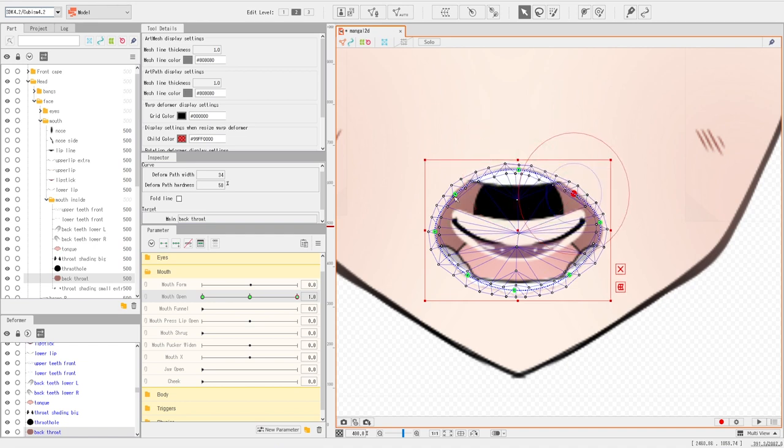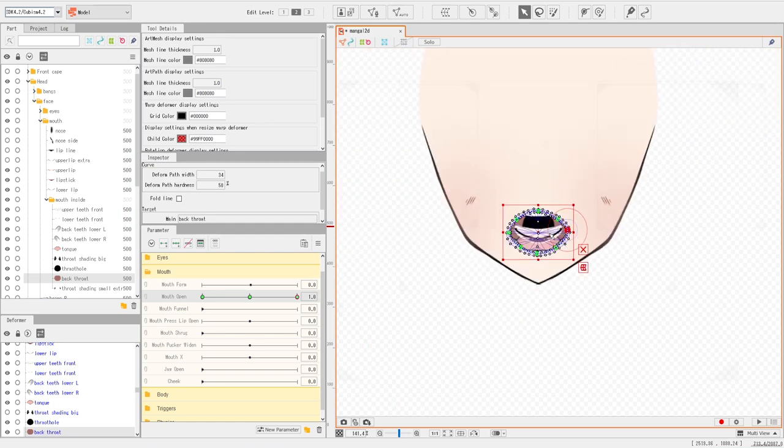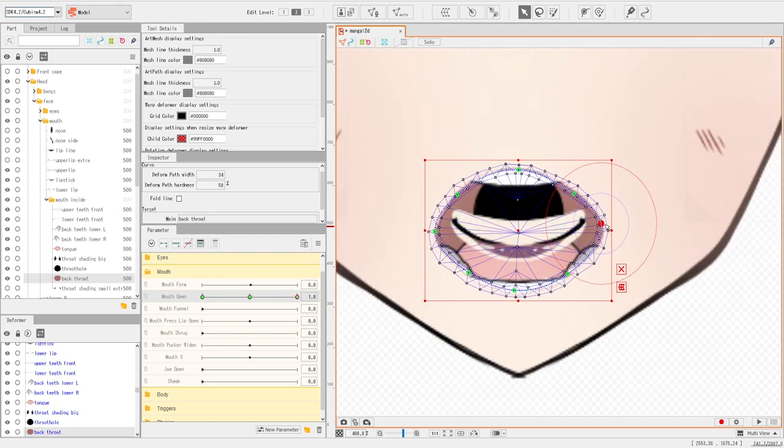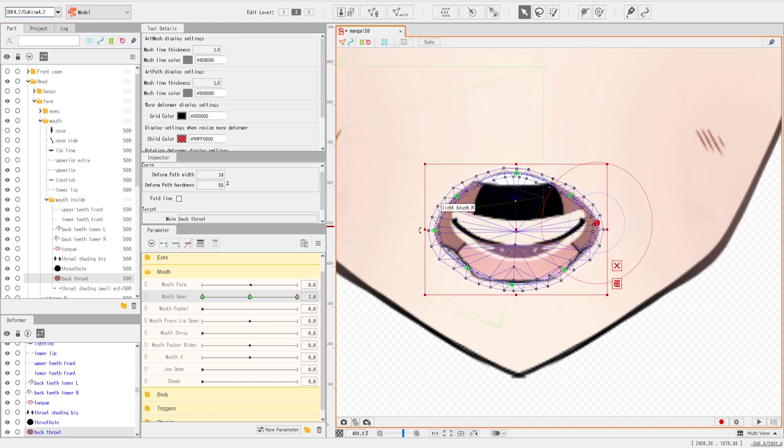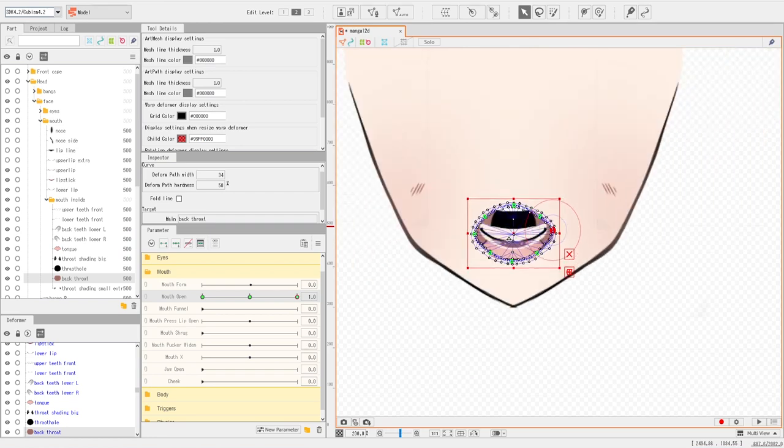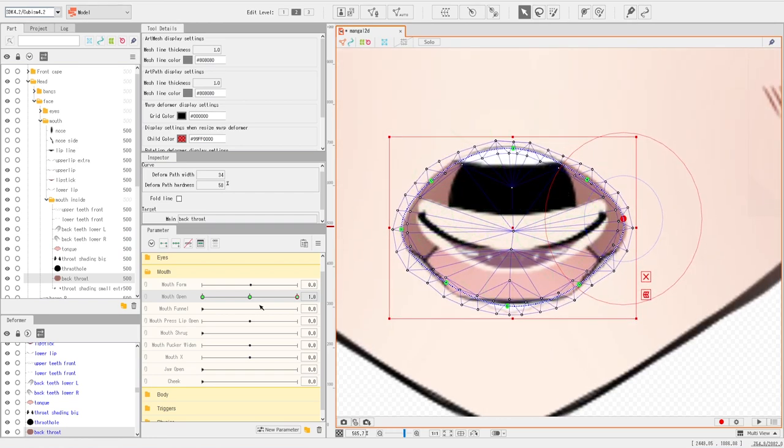All right, so this is gonna be the open mouth for me. Kind of about there. Maybe I'm gonna make it a little smaller. Just a little bit. A little less wide. There we go. Yeah, that's good for me. That's what I want. All right, perfect.